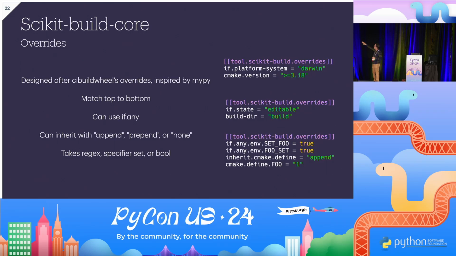There's a bunch of different options for things you can check. You can even base this on environment variables, which you see at the bottom. It does support the inherit, which was also added to cibuildwheel, so you can tell it to inherit from a previous one instead of overriding it. You can also just set it to true, and that will do truthy, falsy matching for environment variables.